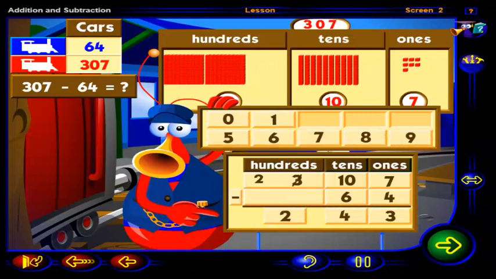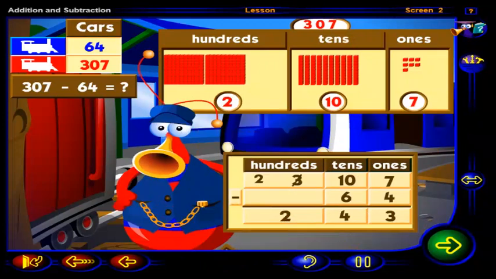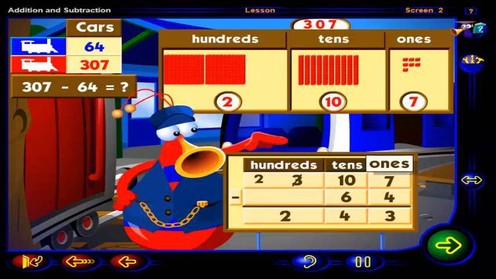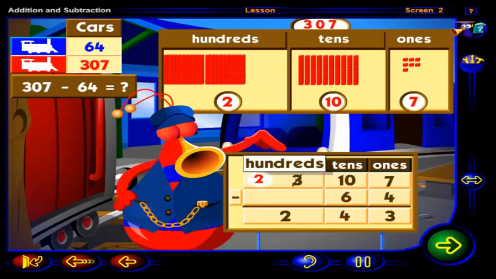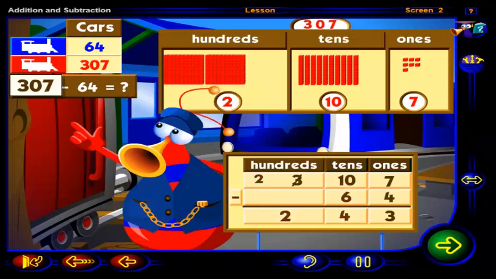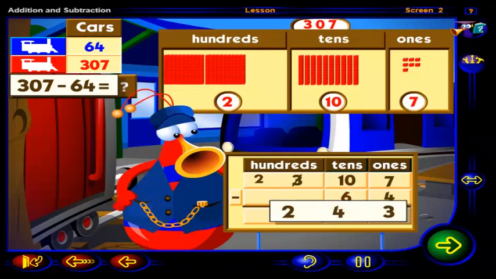That's right. The difference is 243. Starting with the ones place, 7 minus 4 is 3. Now look at the tens place. 10 tens minus 6 tens is 4 tens. And 2 hundreds minus 0 hundreds is 2 hundreds. So 307 minus 64 is 243.